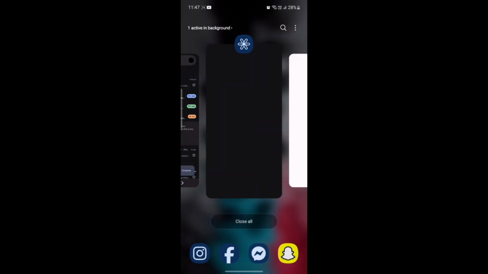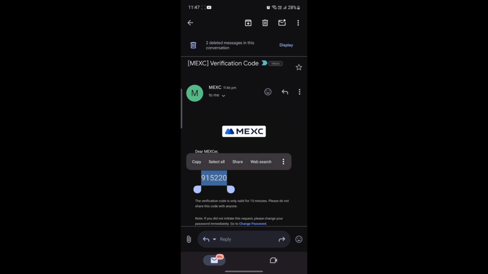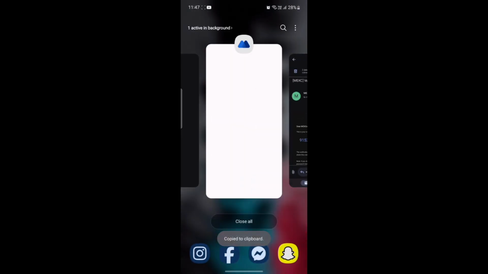The next step is to click on this box over here and tap on create. You can just go ahead and tap on get code over here. You will be getting a 6-digit code on your email. So just go ahead and go to your email and copy the code. So once you copy the code, you can just go ahead and go back.